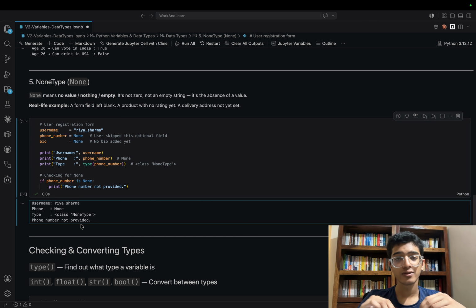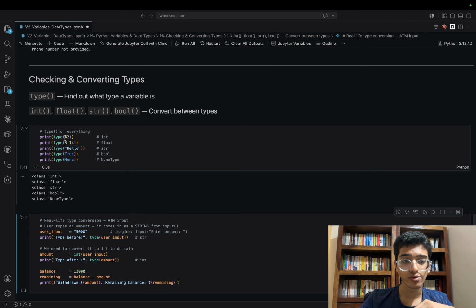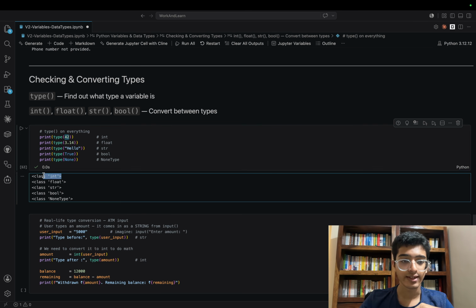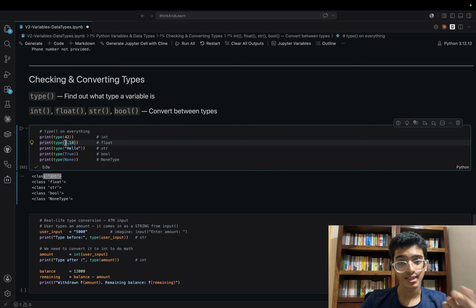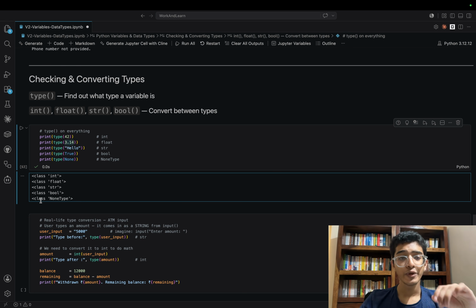In Python, you can also check the data type of your value by using the type function. So for example, 42 is an integer, so it gives us int. Similarly, 3.14 has decimal values, so it makes it a float. Hello is under double quotes, so it makes it a string. True is a boolean, so it gives us a boolean, and none is a none data type, so it gives us NoneType.